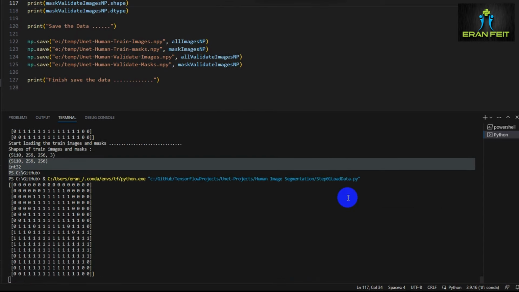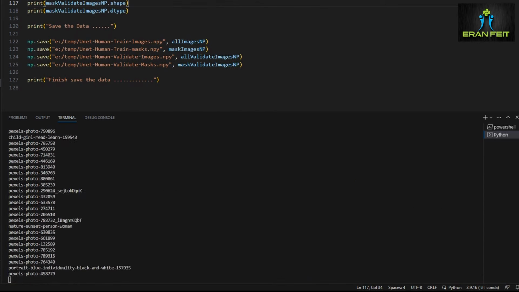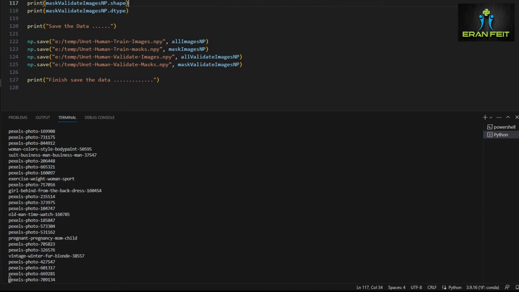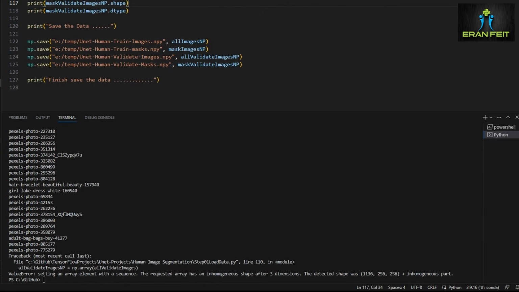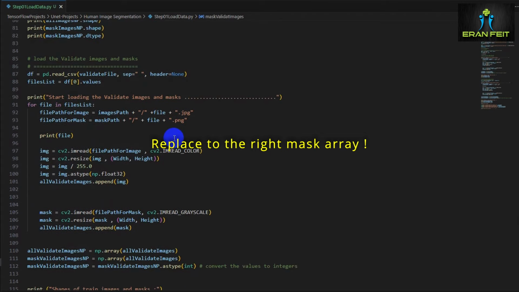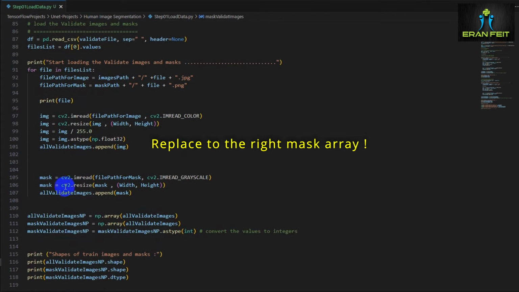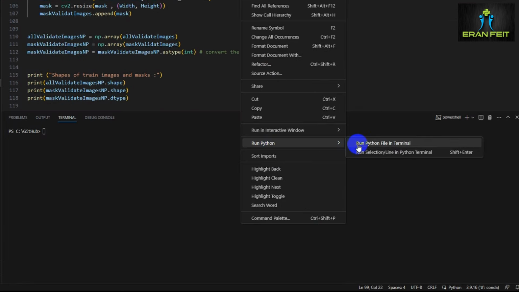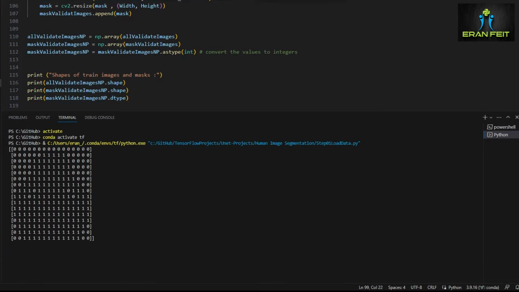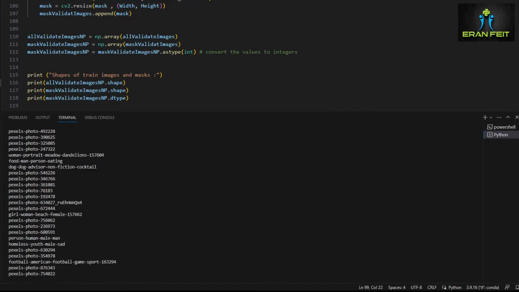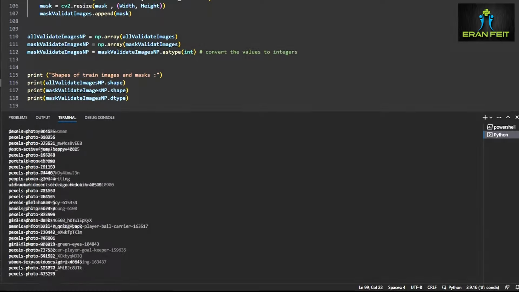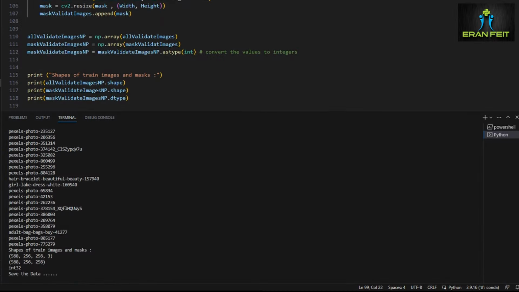Okay, let's run it. It's printing all the files through the loops, and we have an error. Okay, we have to replace the right mask, the right array. It should be mask validation images. So let's run it again. Okay, it's saving the data. Now it seems okay.